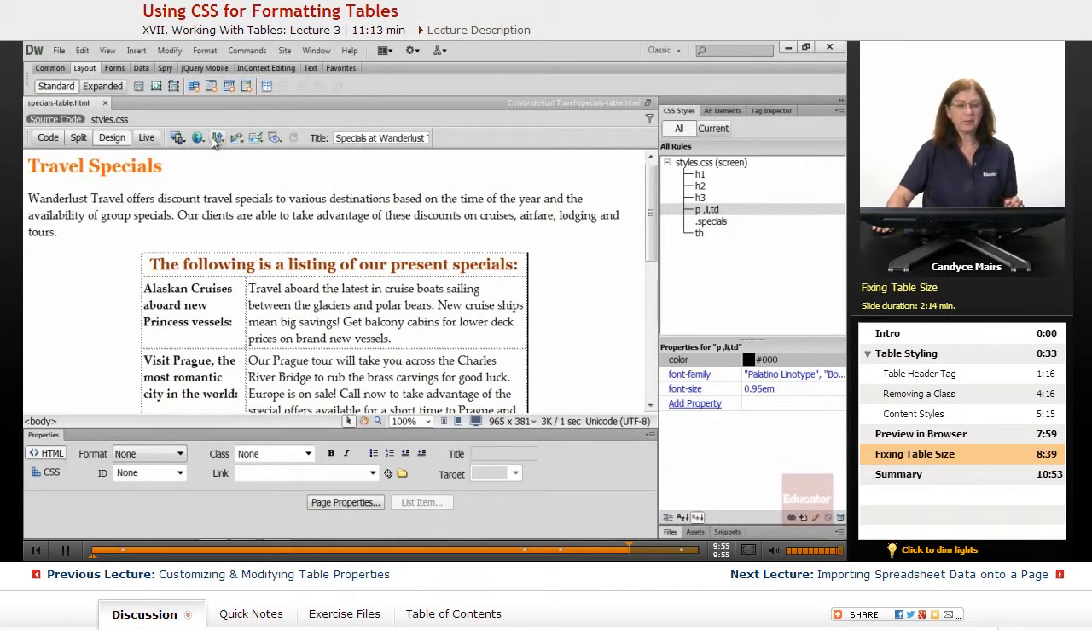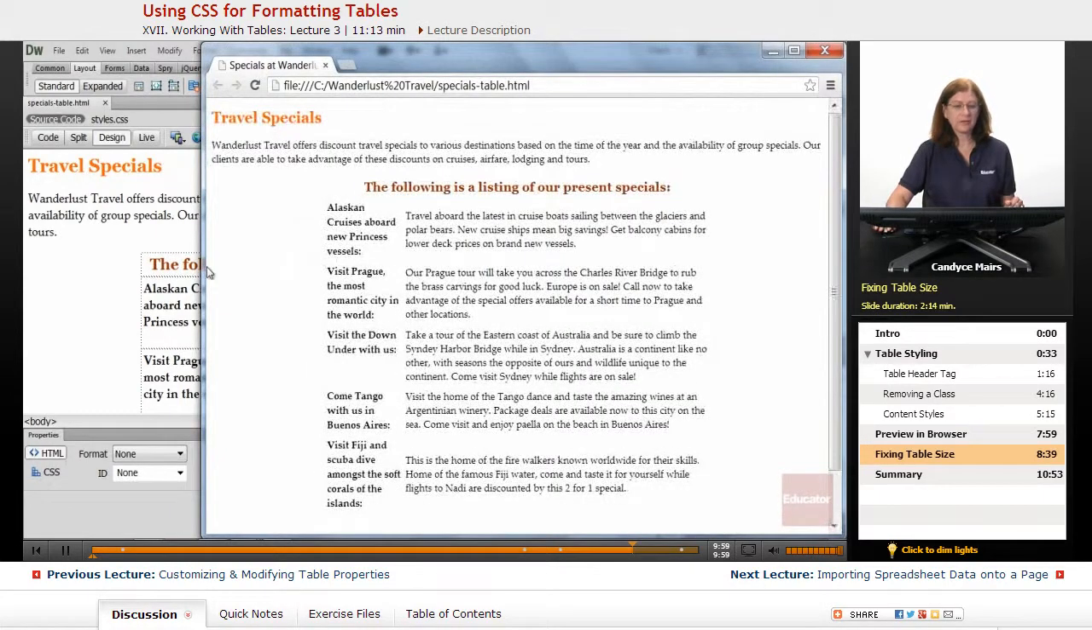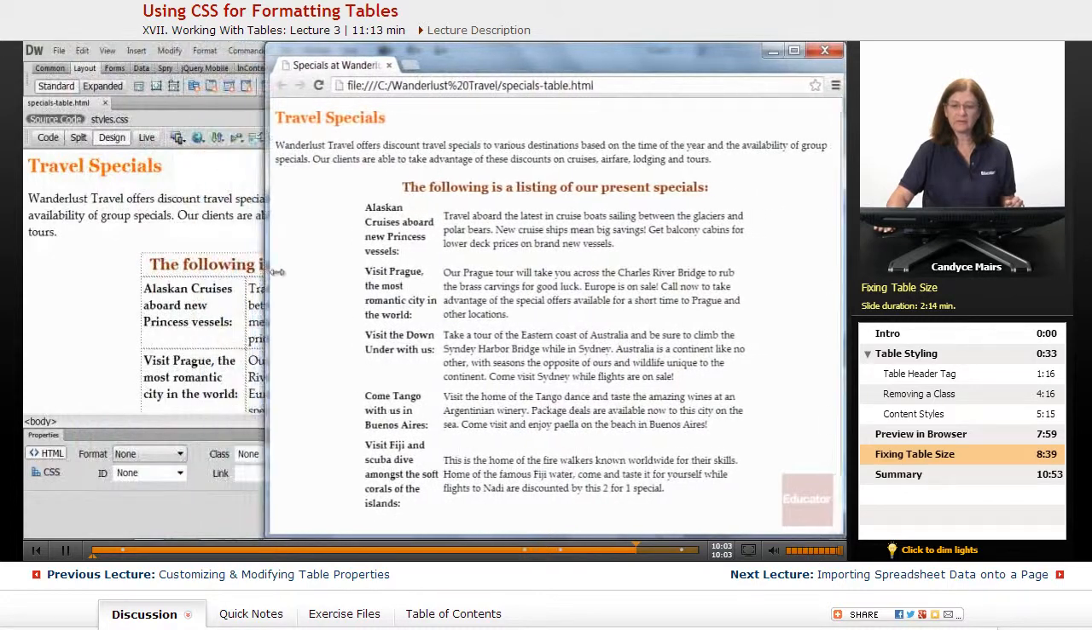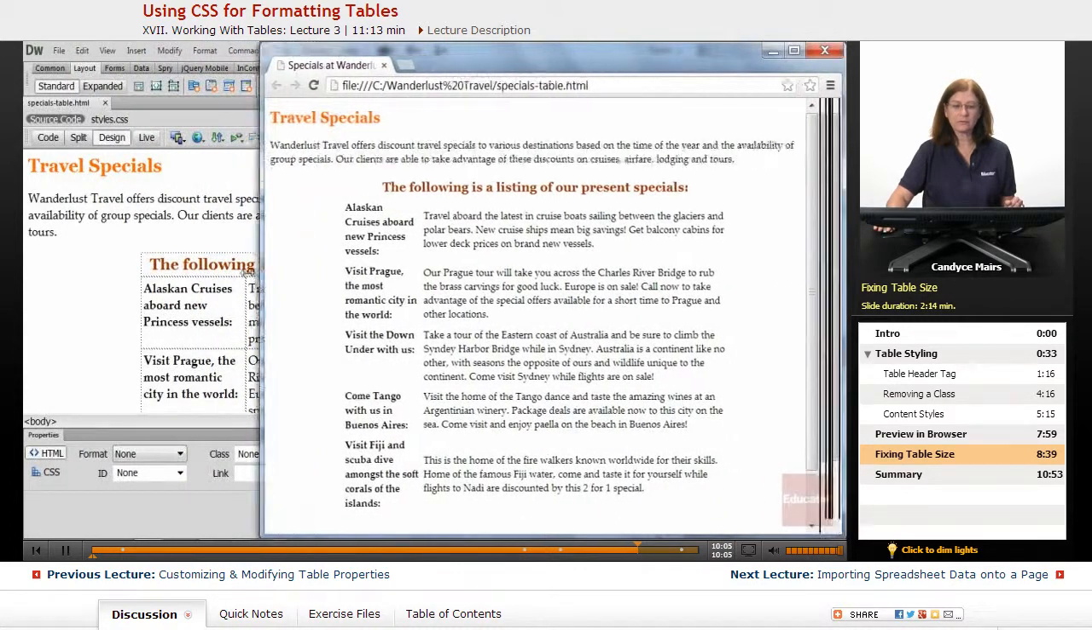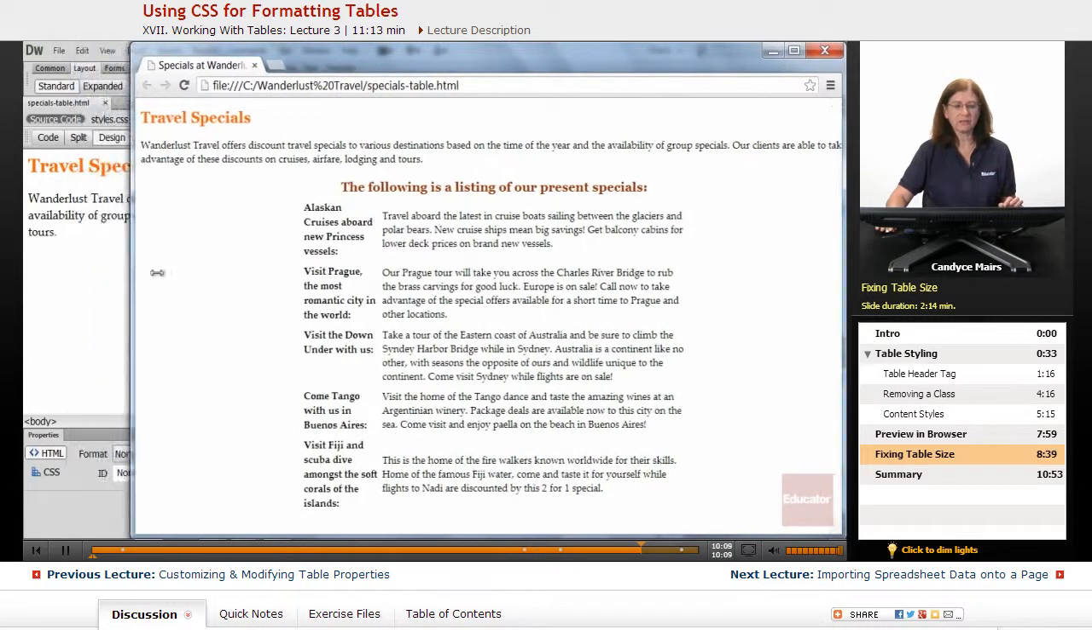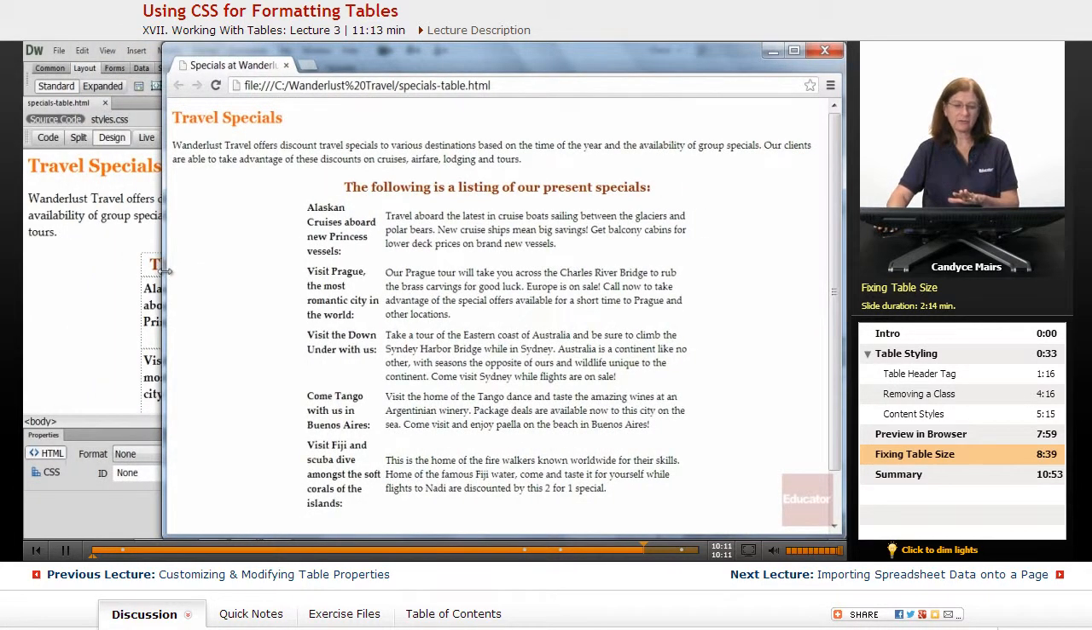So I'll save my page, preview in the browser, and whatever size I make this, you can see that stays centered in the browser window. And I'm doing it really slow, that's why it's a little bit jerky here. But it's centered. Our content is remaining inside a table, so it all stays aligned.